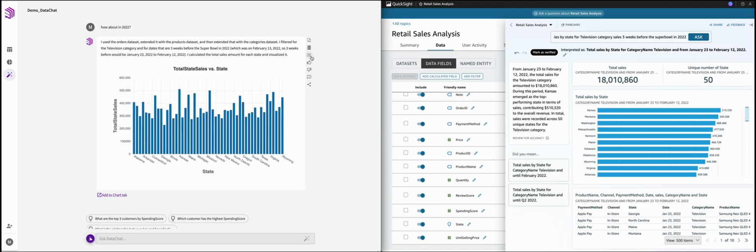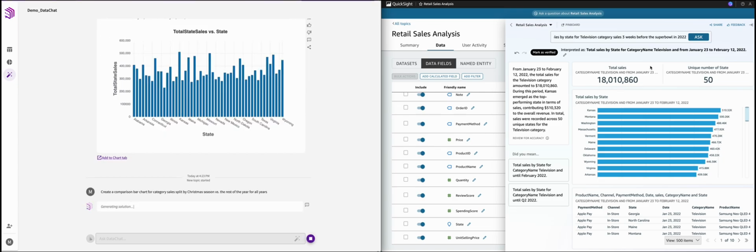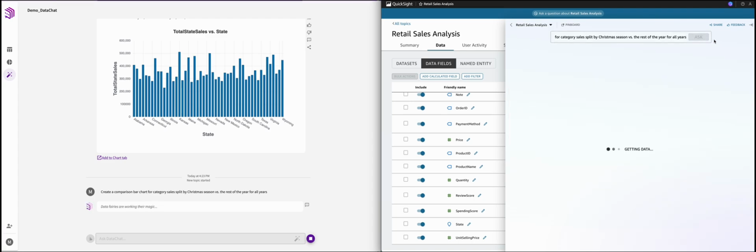Now, let's test how both tools handle vague business terms, specifically surrounding seasonality. I'll ask, "Create a comparison bar chart for category sales split by Christmas season versus the rest of the year for all years." This question leaves Christmas season open to interpretation.